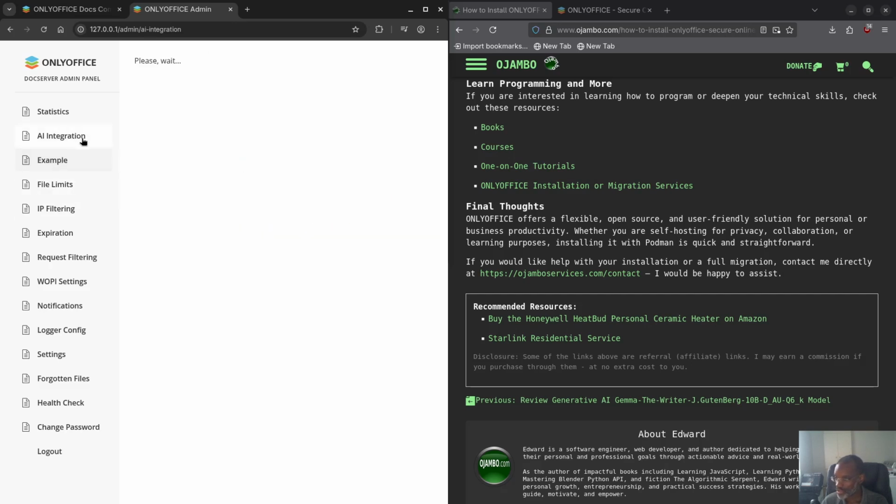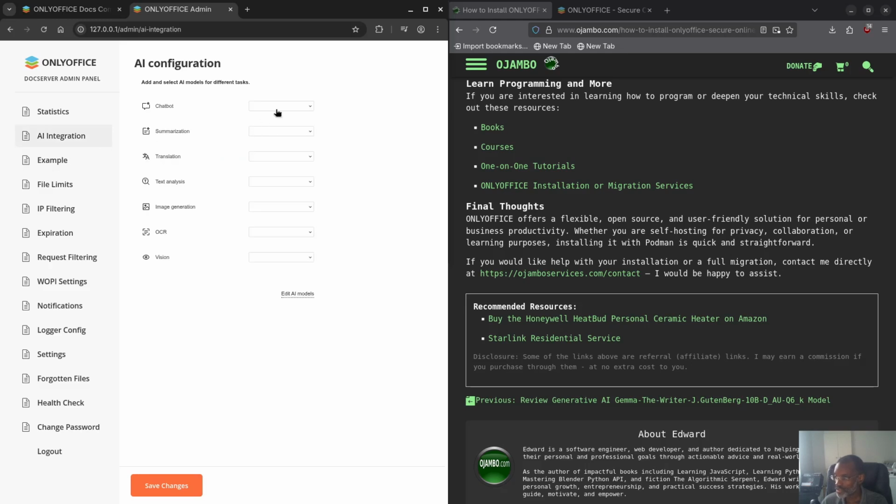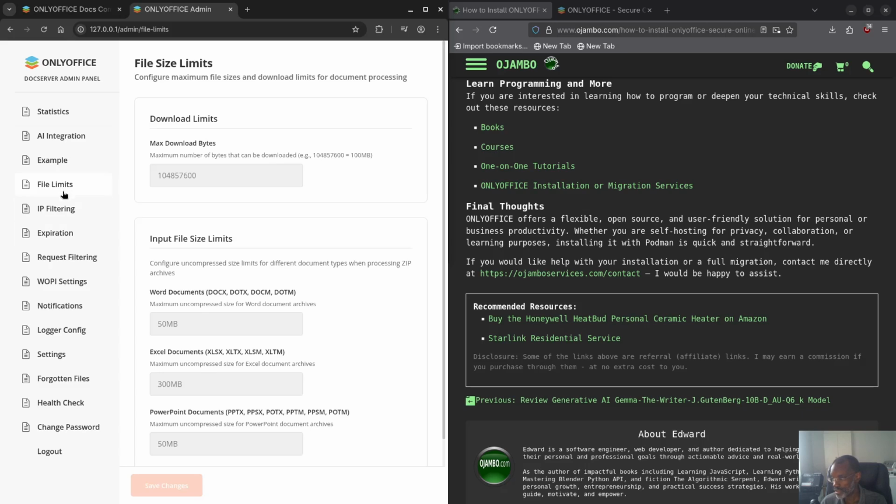Let's go to AI integration for a second here. You can see if you add a model, you can add an AI model or a local model. You can pick the method, like I said, if it's a cloud one or one that's local. Then we have the file limits. You can see here you can set all that stuff up. The download limits, input file size limits, you can set all that up here.